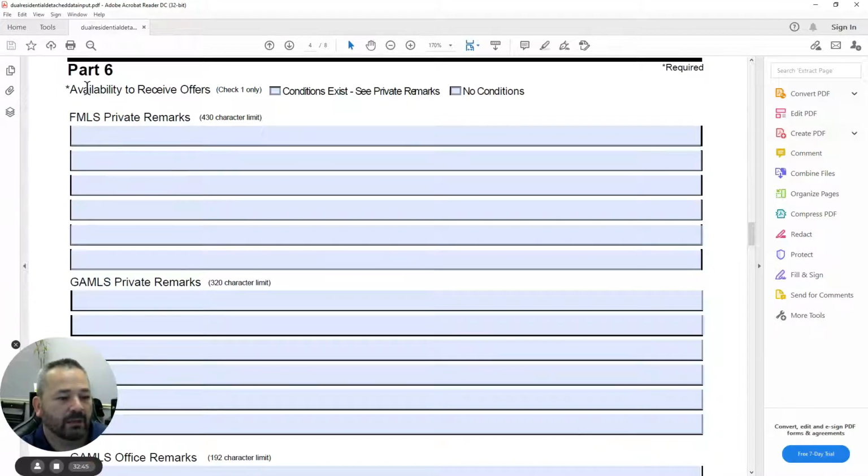And right before that, the ability to receive offers. Do conditions exist or do no conditions exist? If conditions exist, we can give a description here in the private remarks. You should know this from your listing agreement. These are those properties where it's potentially a short sale, it's part of a divorce and the court's going to have to approve it, or the seller does not have title yet, but they will before we get to the closing table. Those are all things you would want to disclose in private remarks.